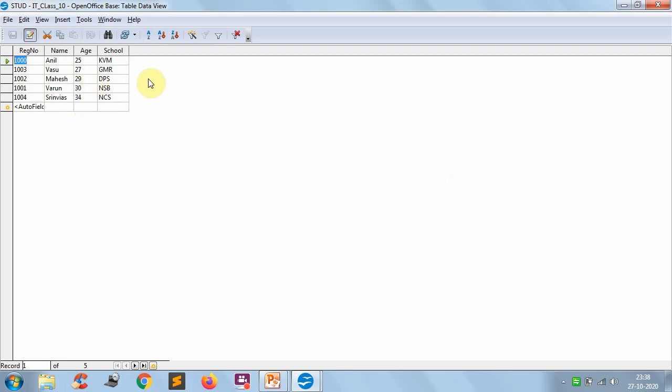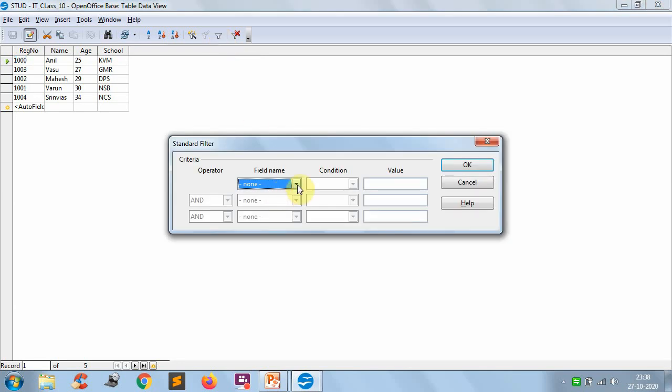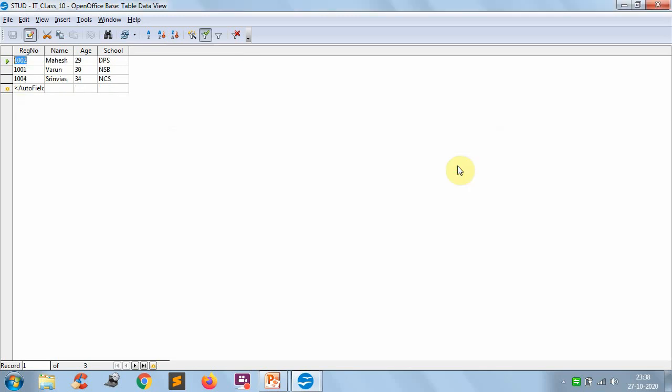This is the way you can sort the table data in either ascending or descending order. Now along with this you can go through some other filter options. Just click on this one. Select the field name age. Now here you can place the condition: age greater than, and I have given the value 28. So I want to see the students' data whose age is greater than 28. Just click on OK. See this one. Now it is displaying only students whose age is above 28.